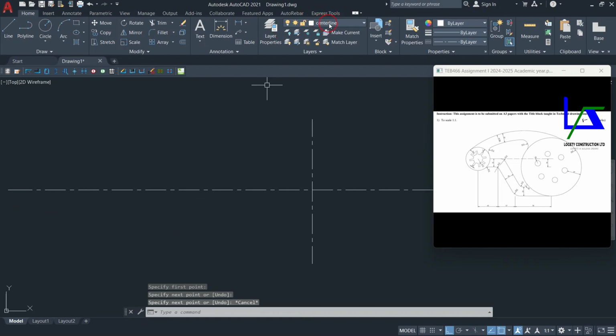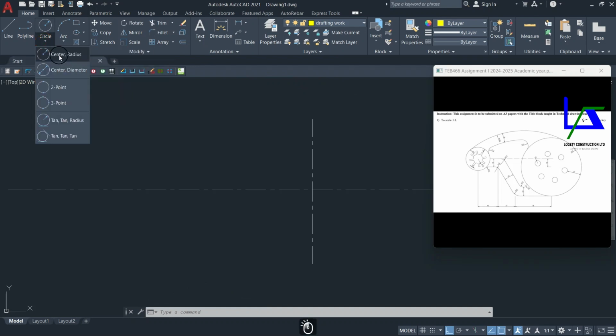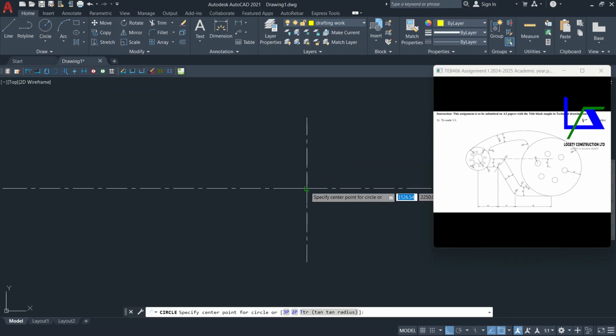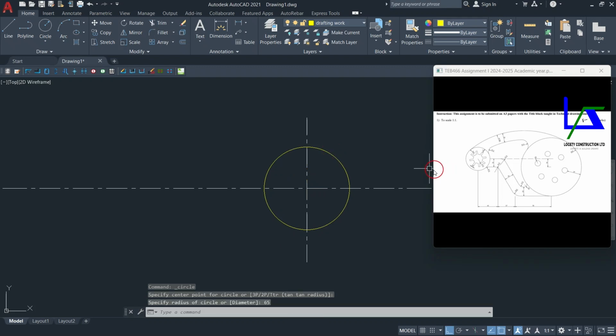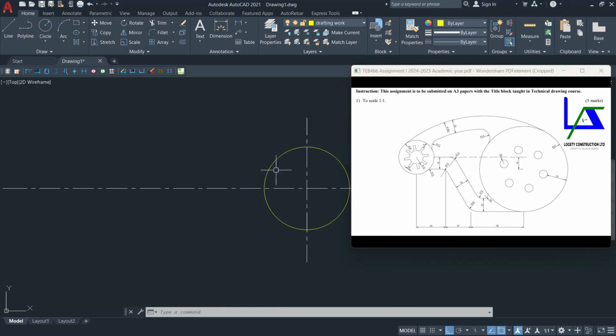Now let's change our current layer from center line to draft work. Now you go to circle. Under this drop down arrow, you choose the center radius option. Now from here, it's telling us to specify the center point for our circle. The center point is here. Radius, of course, it is 65. Then enter. Let me just expand this window for it to be clear like this.